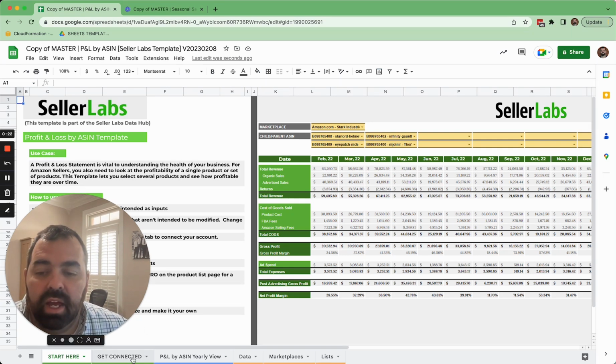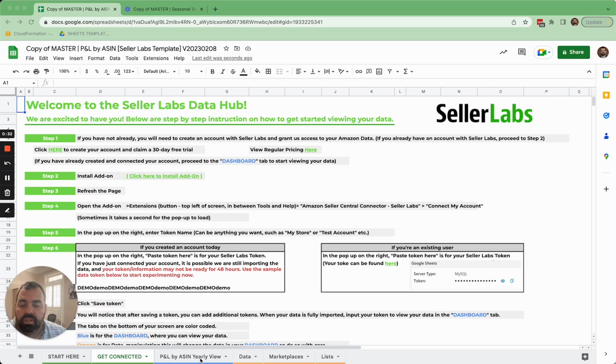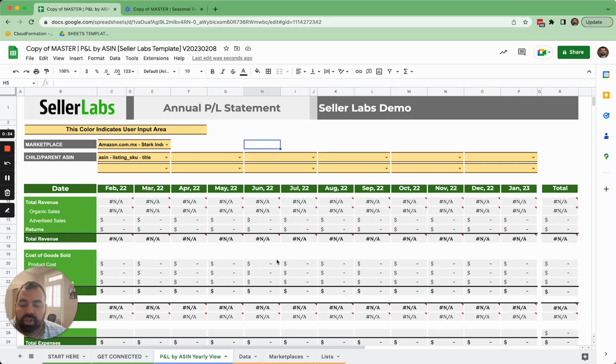The Get Connected tab has instructions for how to connect to your account if you haven't already done that. And we've got a separate video covering all that topic if you need to connect your account and put in your token. But we'll jump just over to the profit and loss statement that we generate here. So the other tabs on the right here are pulling in all this data.